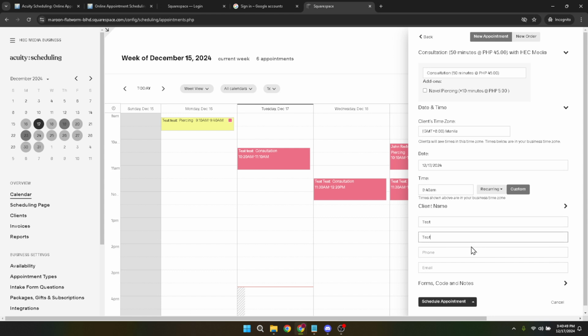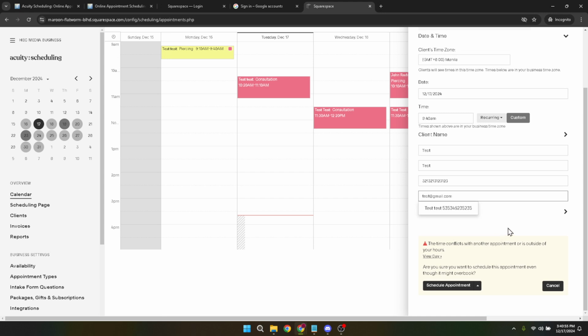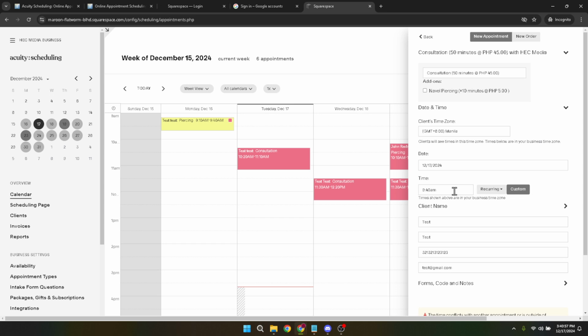Before you proceed, take a moment to double check the date and time of the appointment. It's always a good idea to ensure everything is correct to avoid any misunderstandings or scheduling conflicts. A visual confirmation will be visible for your review. The final step in the scheduling process is to click on Schedule Appointment. This action confirms the appointment and saves it to your Acuity calendar.